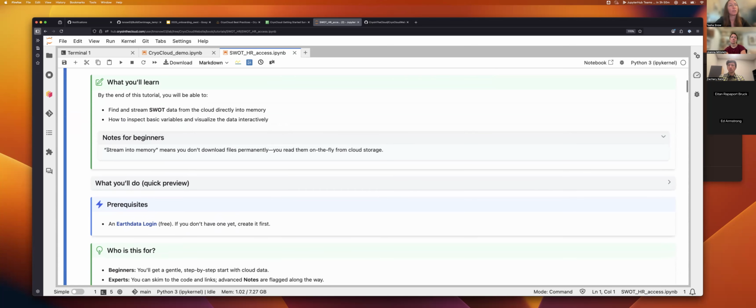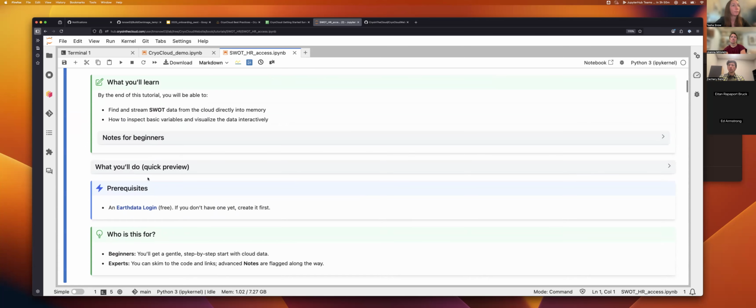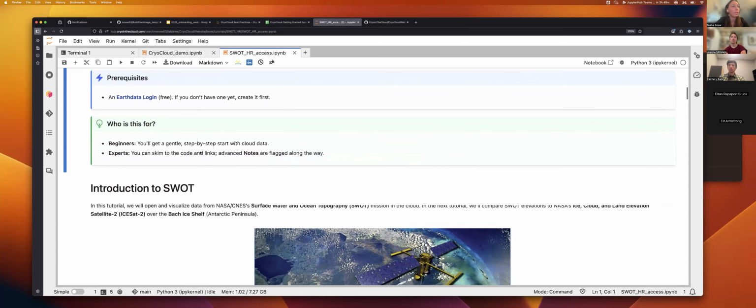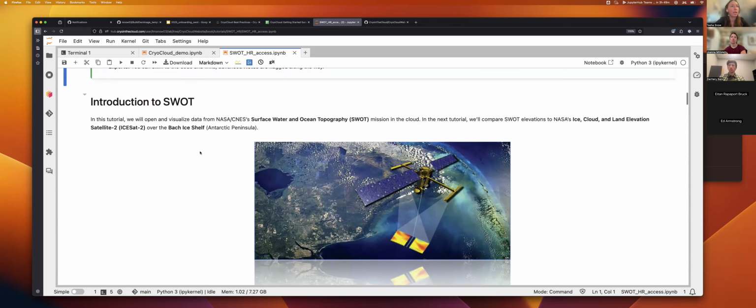Note for beginners, streaming means not having to download, but reading directly into memory. What we'll do is a quick sign in to Earthdata Login. If you don't have the login for Earthdata, like your username and password, that's okay. You won't be able to run the tutorials here, but you can go click here and register for that right now if you want to. We're going to search for that raster data, open results in Earthaccess, and then visualize it. And of course, this is meant for anybody who needs it.